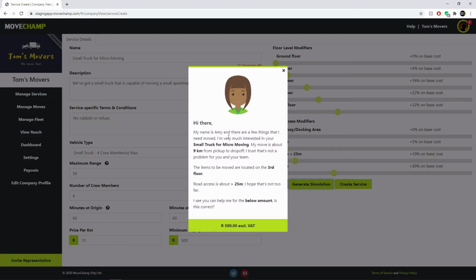Here we go. Here's Amy. She's interested in your small truck for micro moving. Her move's only 9 kilometers. Now that's not actually too far in the sense of getting 4 crew members to spend an hour at the origin, hour at destination at only 15 Rand a kilometer. So what it's calculated here, and also look at this, 25 meters away, the road access is quite poor.